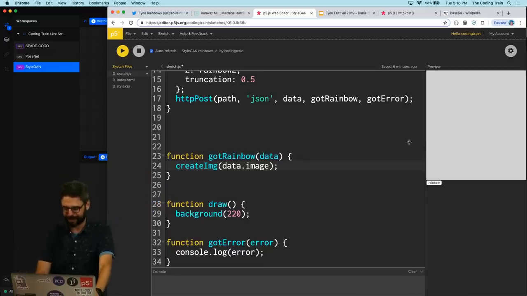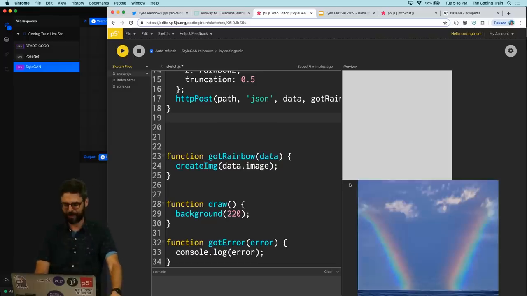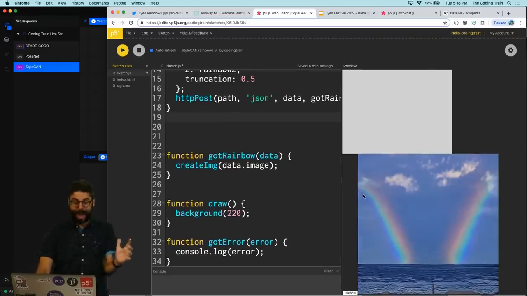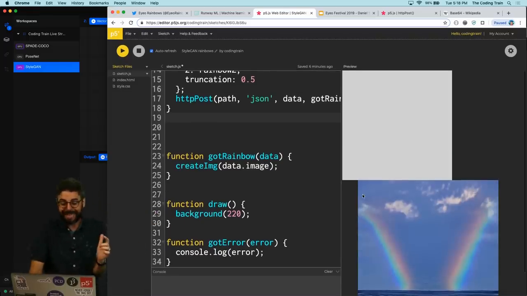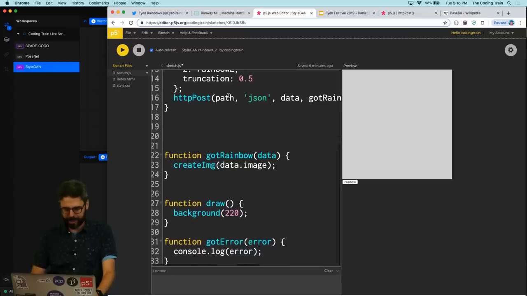So let me bring this over here. Let me run this again. Let me hit rainbow, and there it is. Look, and it's the same one. It's the same one because I gave it this exact vector. But what might be more interesting here is why not make a random one each time? So I'm going to do this.